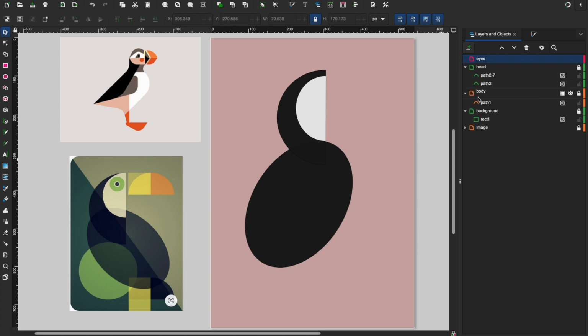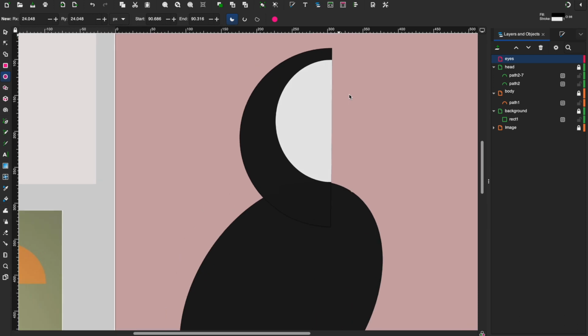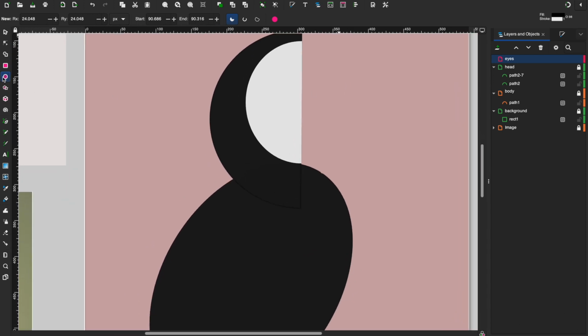And I'm going to lock the head so that when I'm working with the eyes, nothing is going to change. I'm going back to this ellipse tool, and I'm going to go ahead and change the color just to make sure that we don't have any blending going on. Okay, and now to make a perfect circle, you're going to hold down the control key. So Mac users, don't be fooled, this isn't the command key, it is the control key on your keyboard.